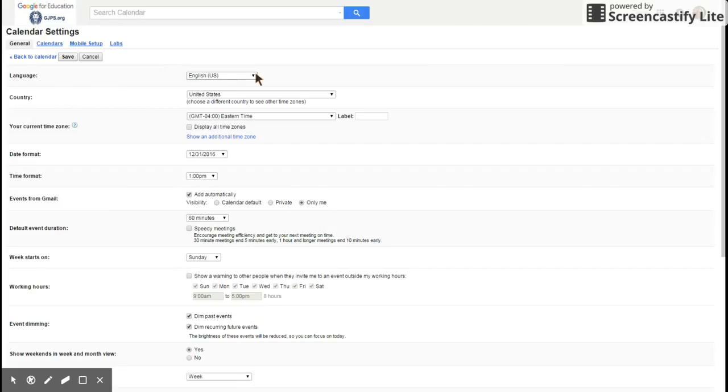First, you have the language you would like your calendar in and which country you would like it to be based on. Also, time zones. You want to make sure your time zone is set correctly with your calendar. The format in which you see the date. The time format, if you want 12-hour or 24-hour time.